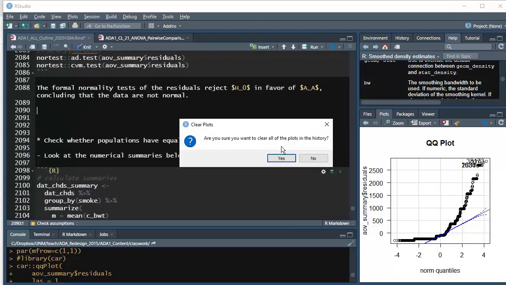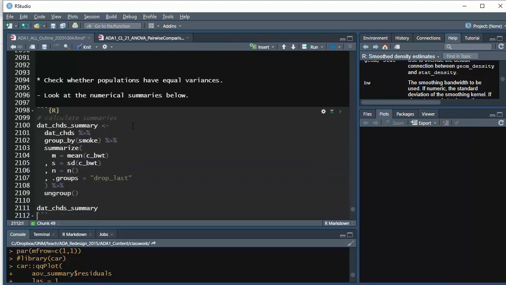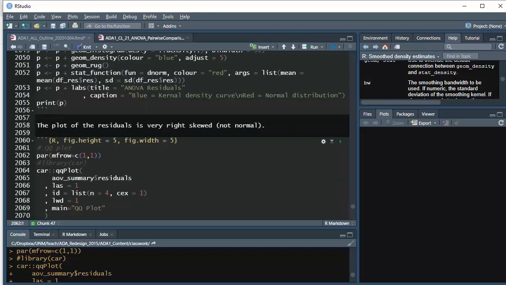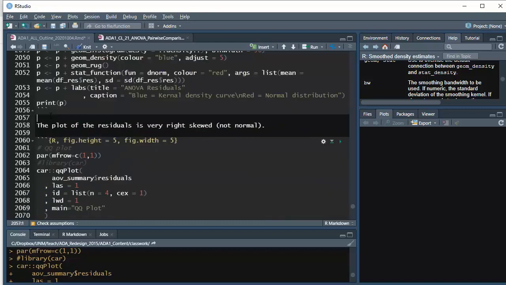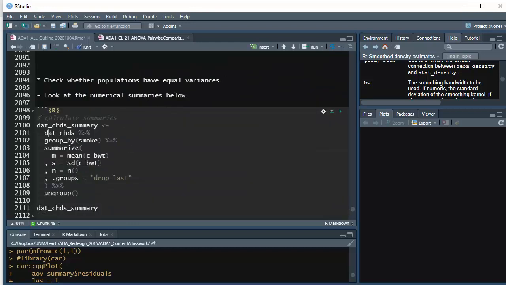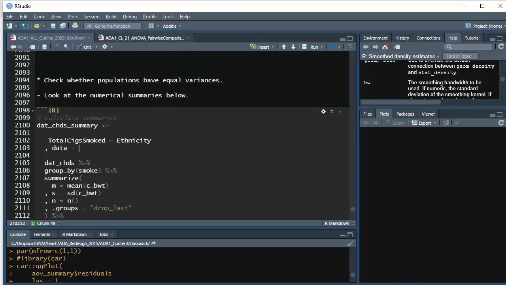I'm going to clear my plot area. Let's check the equivariances. So we're going to calculate these summaries. I don't think I've done that already. Let me page up to grab the dataset and variable names. I can get all three right here, and I do that just so that I don't mistype things. So I've got my nisarc.sub as my dataset. My group by is the ethnicity.